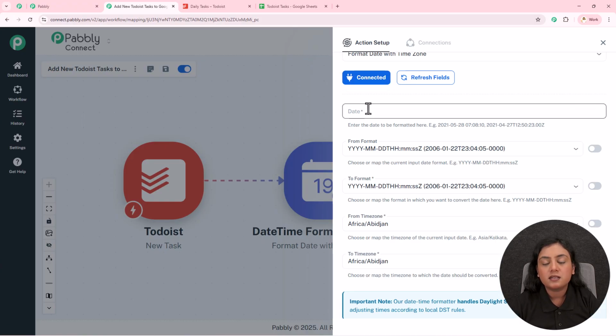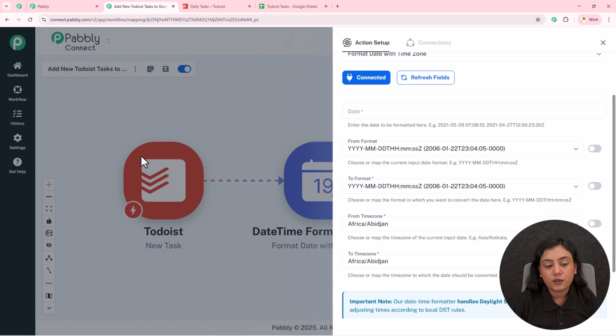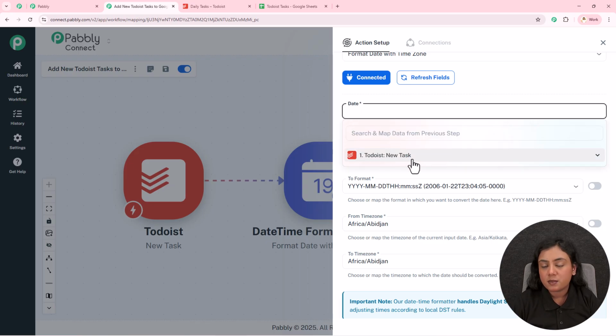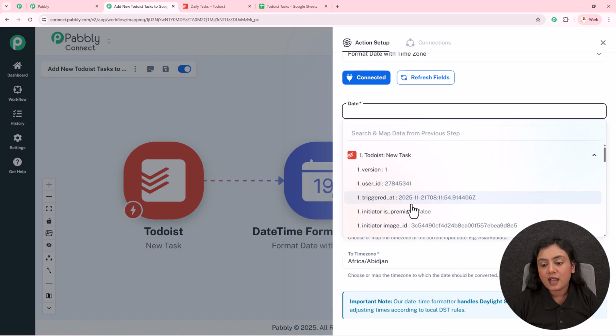Now we have to enter the date that we want to edit. Now for the data of this field, I will map the data. Now mapping is inserting data from the previous step. We are going to edit the date in this previous step. Click on this field, previous step is going to appear. Click on it. In this I have received this date and time.